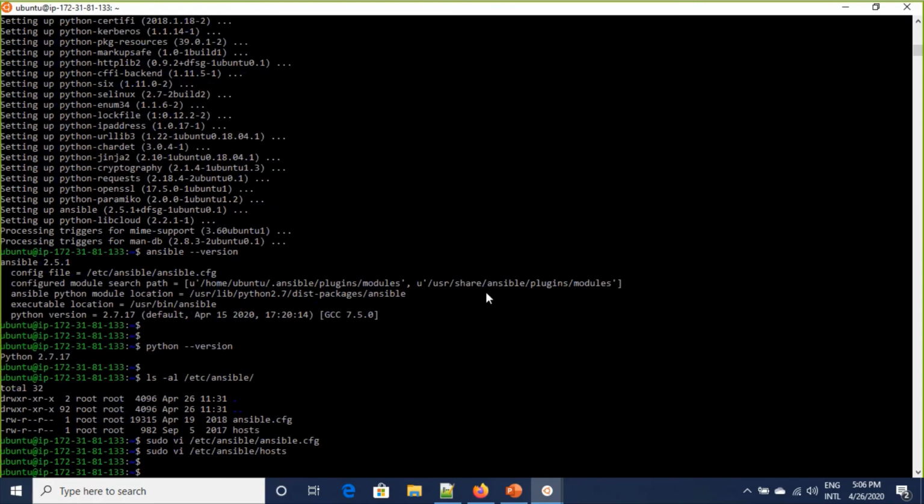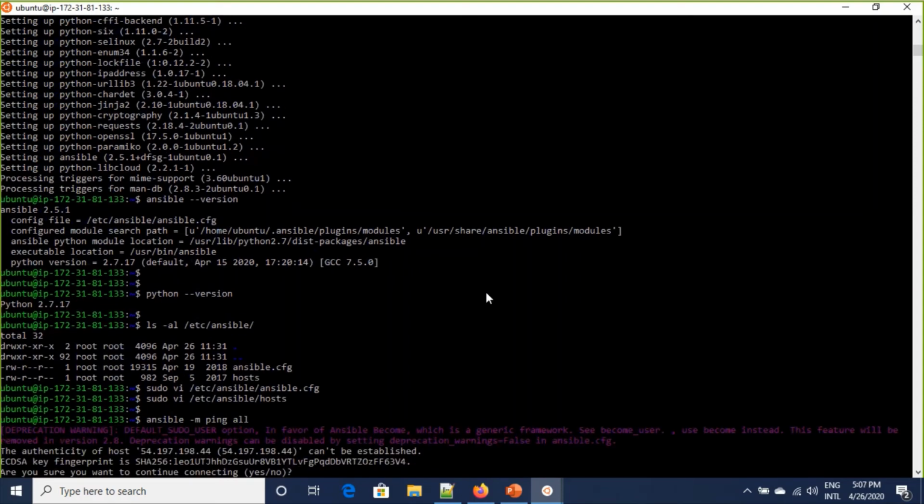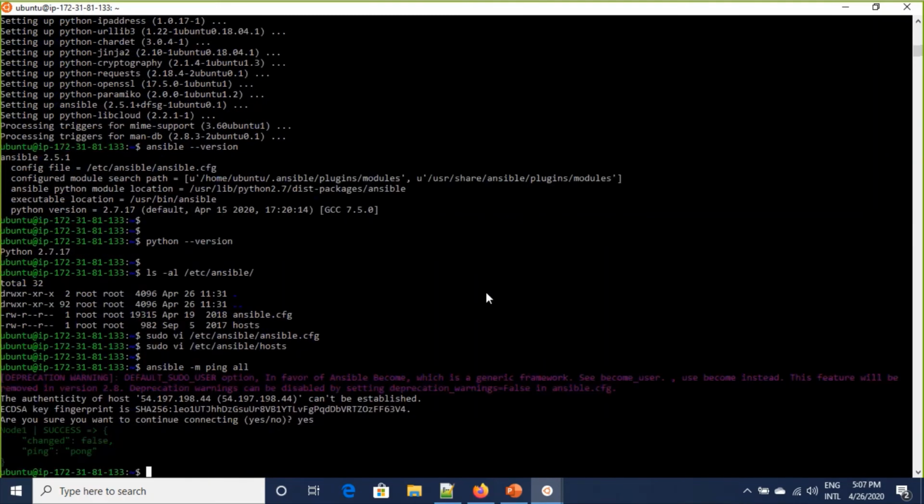So now we have successfully edited our host file, and we can simply check if the ping is successful or not from master to all the slave nodes. The command is ansible -m ping all. So your node 1 is success.